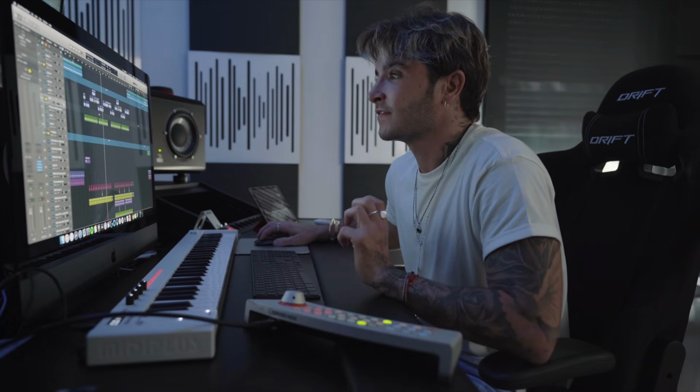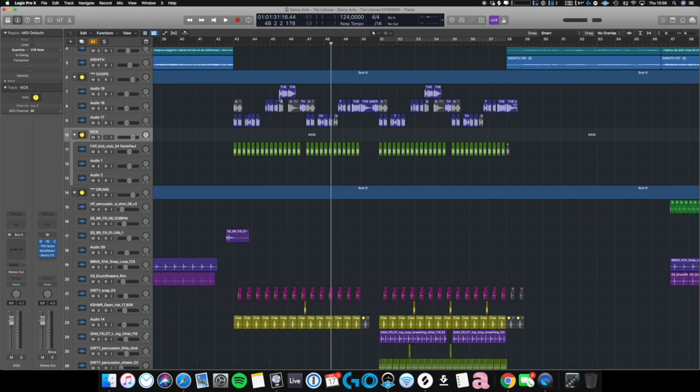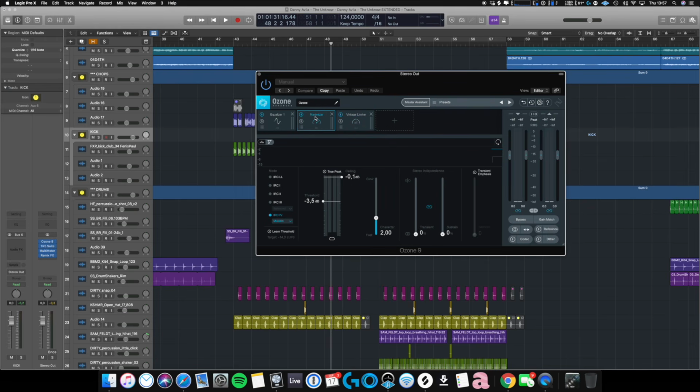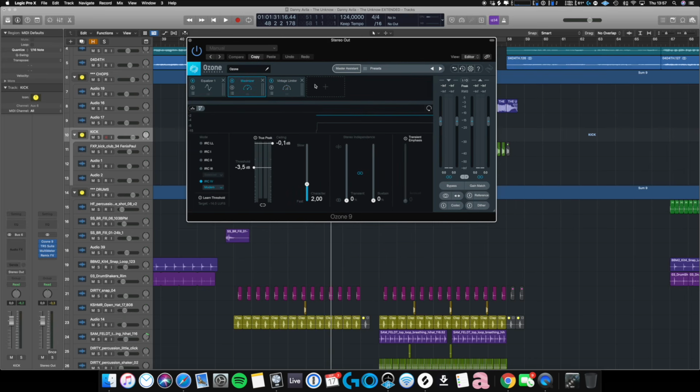And finally, let's have a look into the master chain. In this case, I use Ozone 9, in which I'm using a maximizer here and a limiter here. That's already doing quite a lot to make it sound a little bit more together, more compressed, a little bit louder. And this is something that I use frequently, the Tonal Balance.